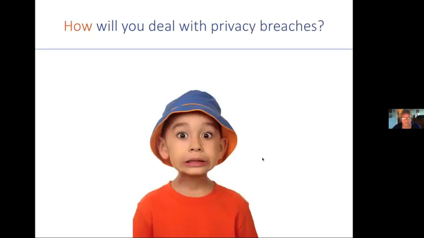Now here's the yikes page. How will you deal with privacy breaches? I love this picture. You are going to accidentally breach somebody's privacy. I almost guarantee it. It happens everywhere. Happens in my strata, happens where I work. It happens all the time. You might accidentally send out an email without doing a blind carbon copy, something as simple as that. You are going to deal with some privacy breaches.